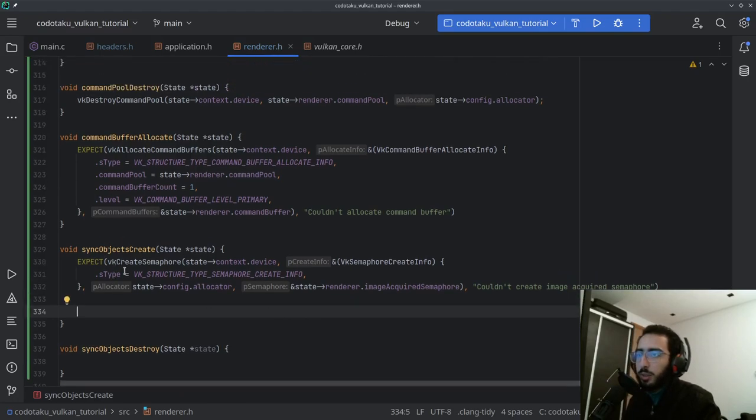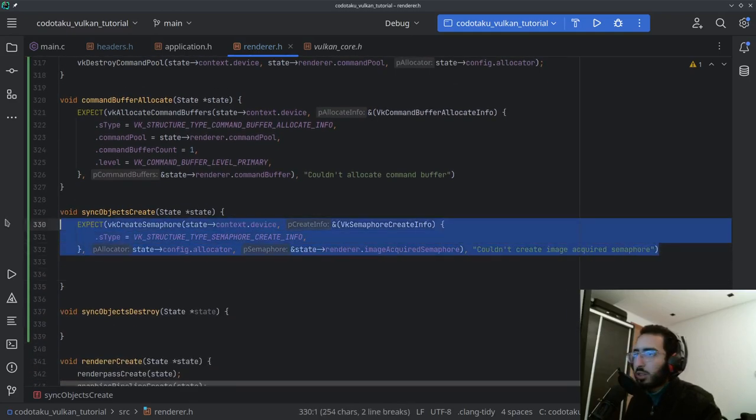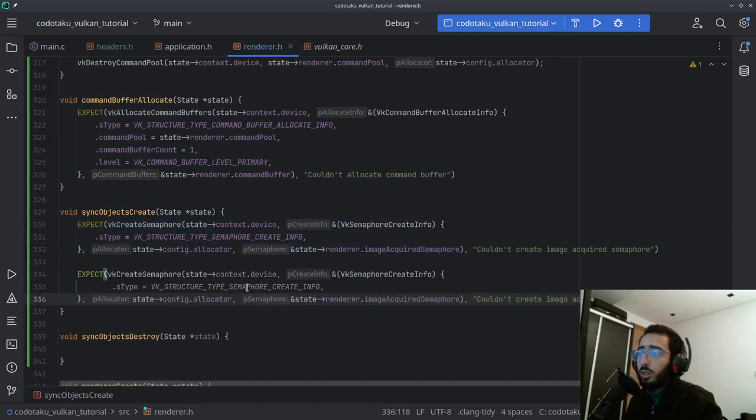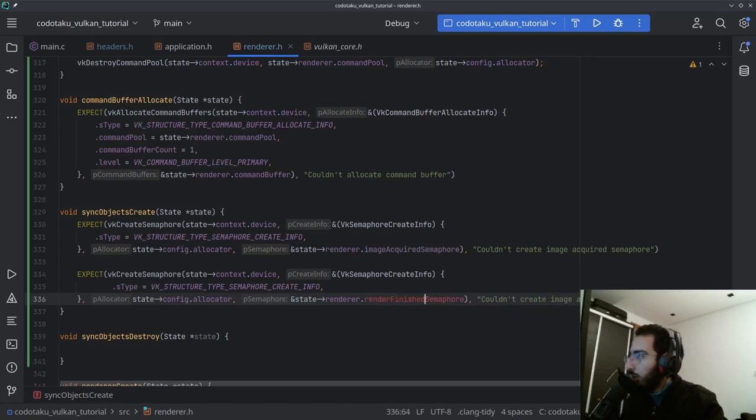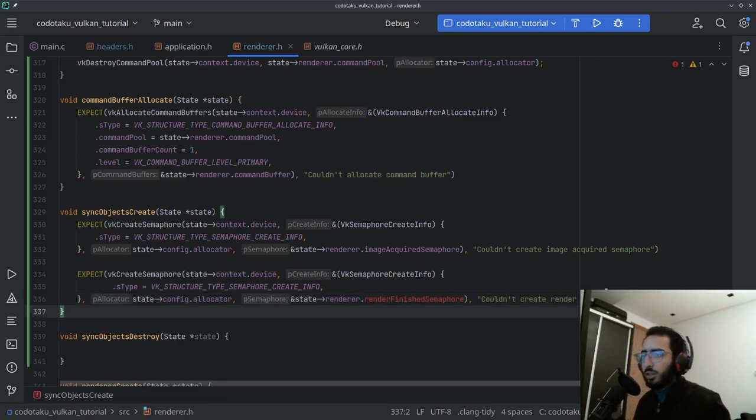All right, so expect vkCreate. Now let's just copy, because I do need two semaphores. So now I'm just going to change the name of the semaphore to render finished semaphore. Okay, vkCreateSemaphore, render finished semaphore right here. There you go.